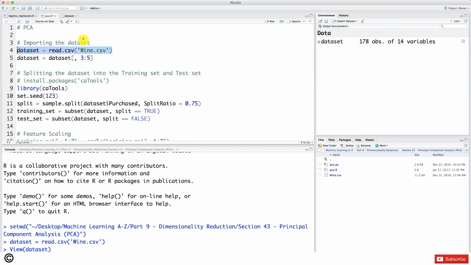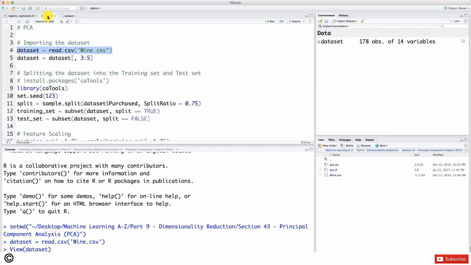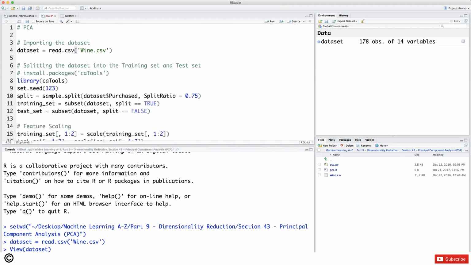But here everything matters, we just want to reduce the dimensionality of this dataset, so we will keep all our independent variables here, and therefore we don't need this line here, so I will just remove it. Okay, so first section, importing the dataset ready, well executed. Now let's move on to the next section.